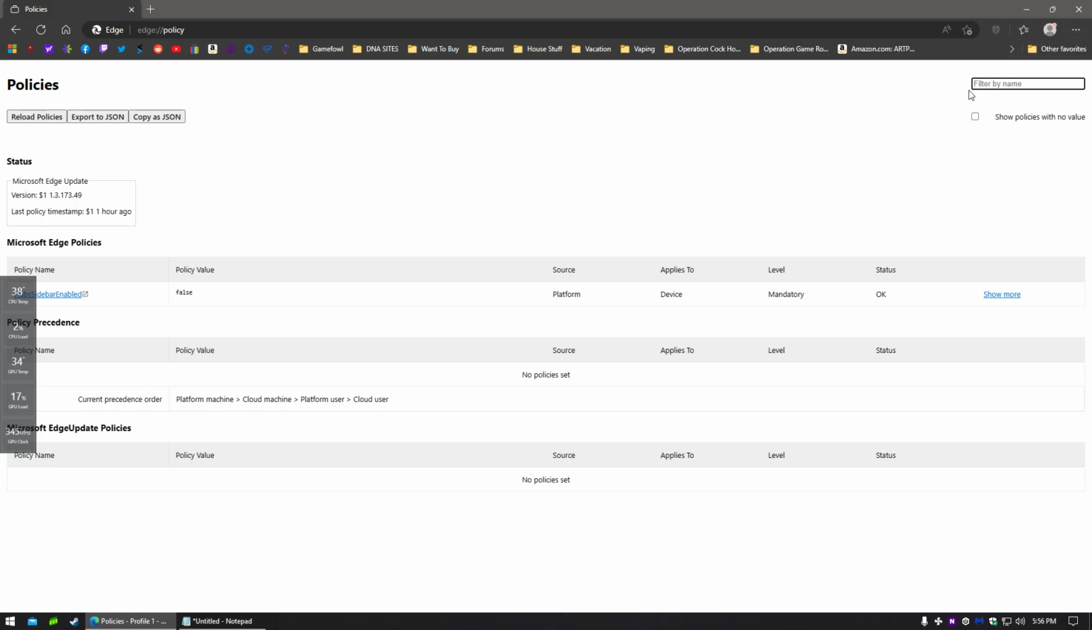It's really annoying that it's there. I don't know why Microsoft forces it, but that's how you fix it and that's how you get rid of it. This is on Windows 10. It should work for Windows 11 as well.